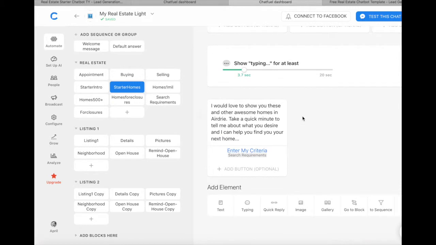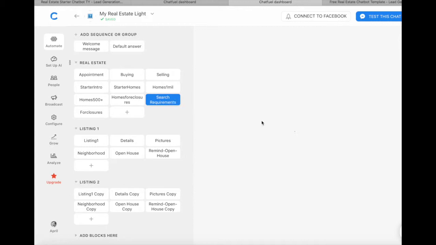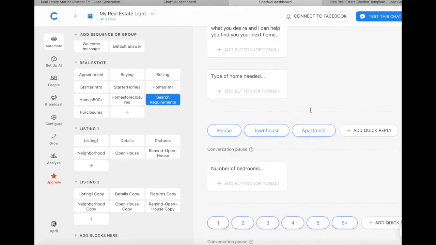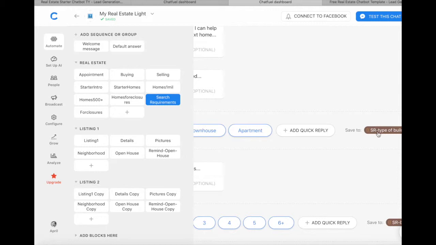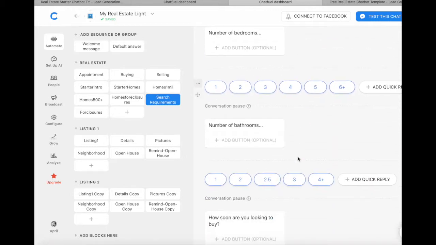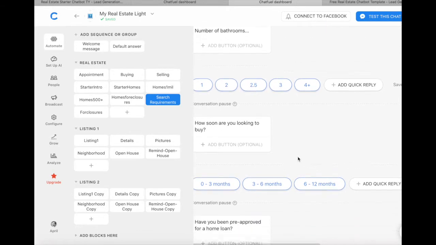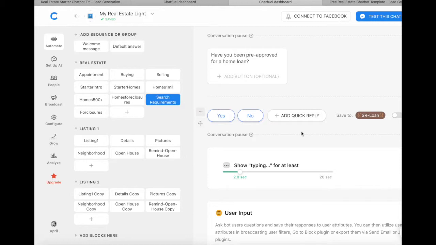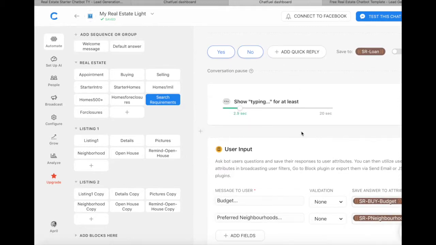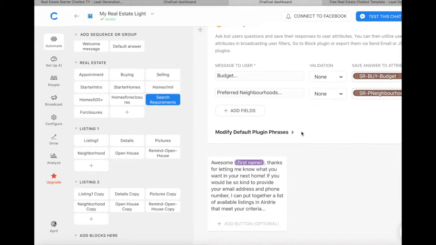If people want to, they can also tell you their search criteria, and that leads us to our search requirements page, which is a buyer lead form. It's pretty much a group of questions: the type of house they're looking for. Each of these are saved to attributes as well. So number of bedrooms, also an attribute there, number of bathrooms, just some basic information. They're asking if they're pre-approved, which is a great thing to know from your end, and then their budget, preferred neighborhoods, and just general information.